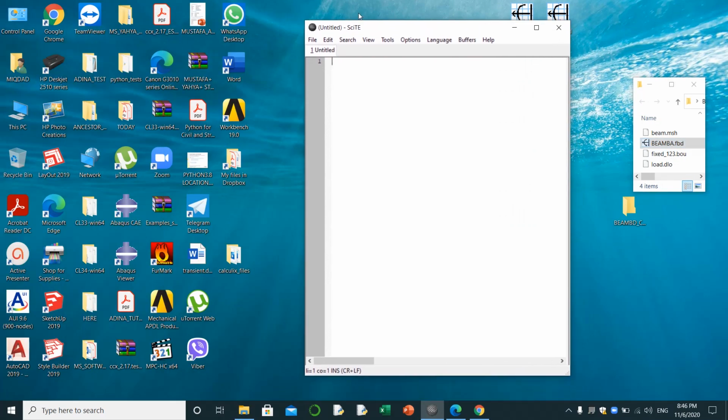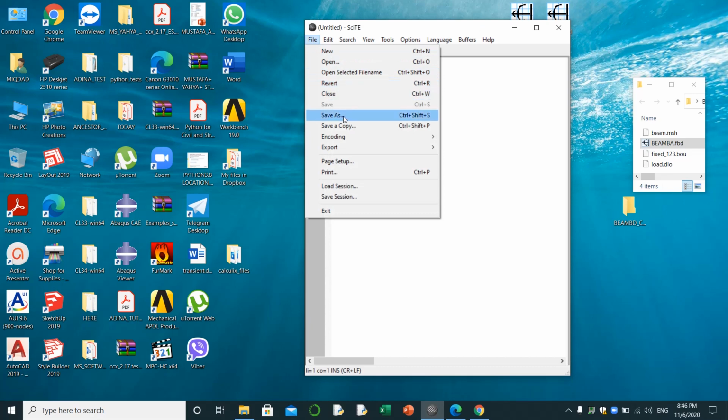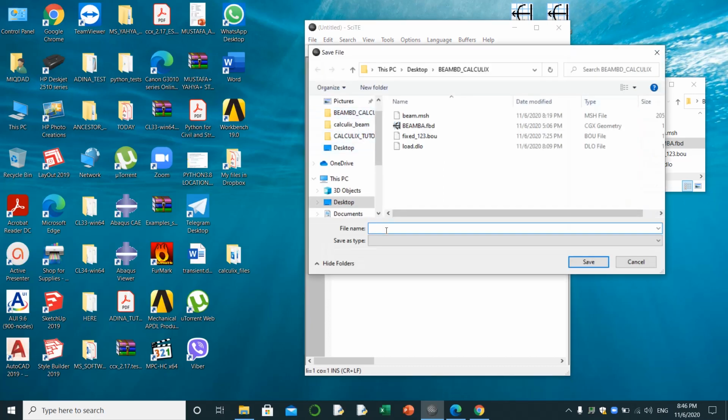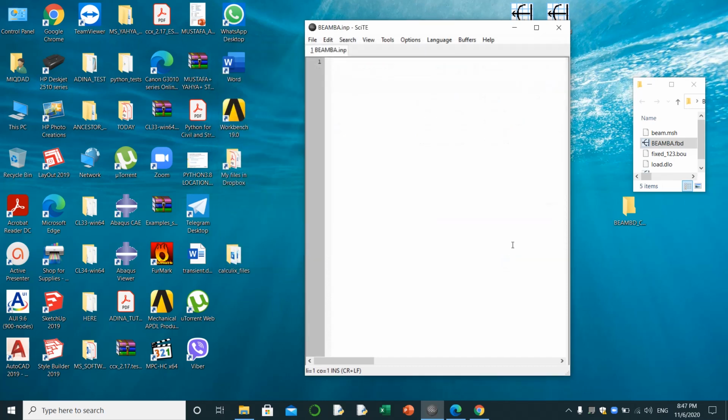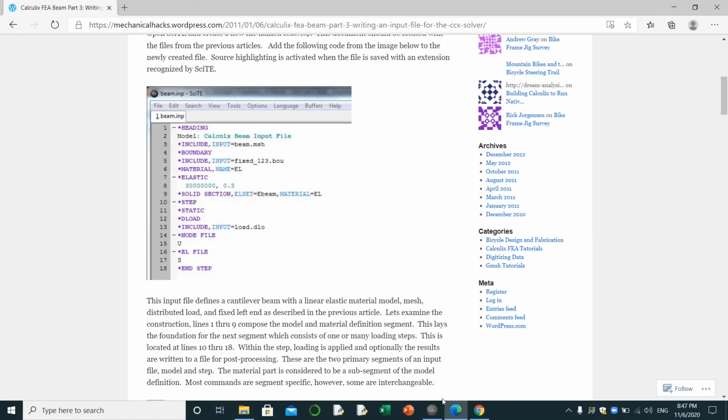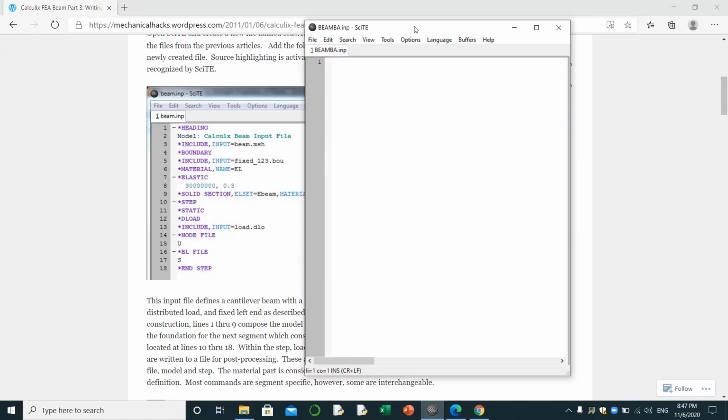And for that, we will save as another file, input file. We will name it as this one, .inp, save. Okay, now this one has been saved. And then we will get help from the website to write down the input file.